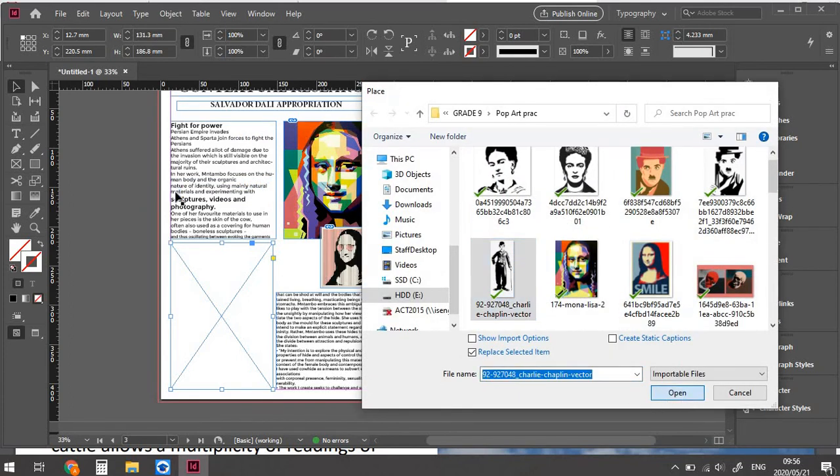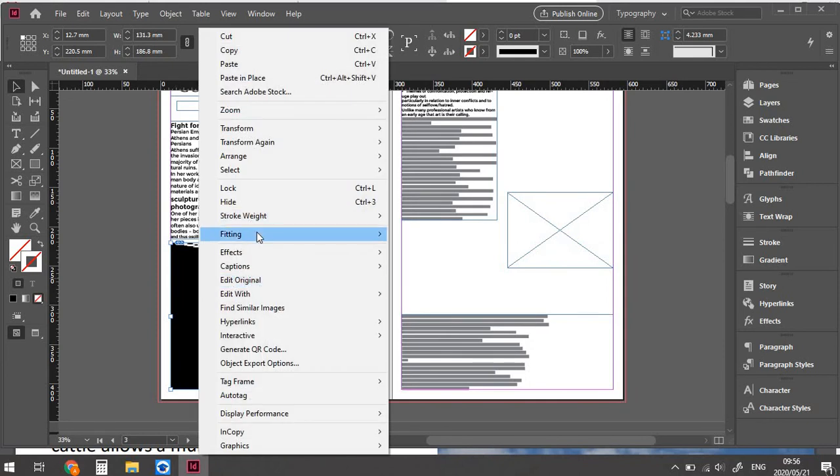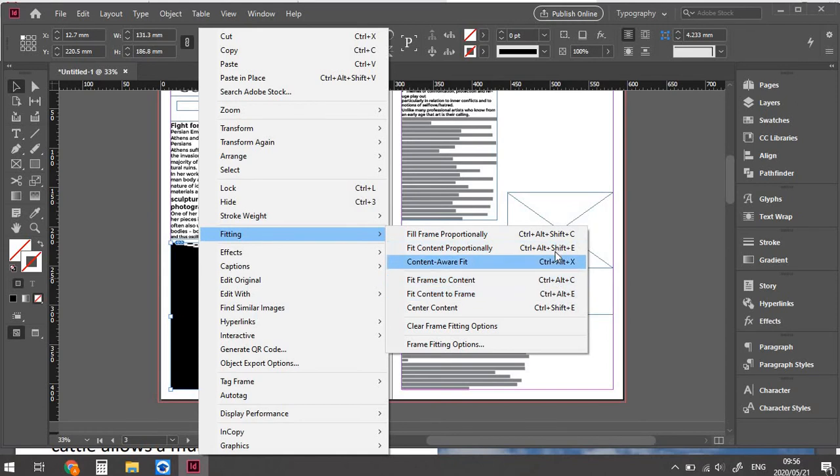Let's put Charlie in our frame. Ooh, Charlie's nice and big, so that's awesome. Right click, fitting. There's shortcuts as well, guys. I just don't focus on the shortcuts because some of you work on Mac, some work on PC, and it's confusing. So you're more than welcome to, once you've done the full frame proportionally, Control Alt Shift C.